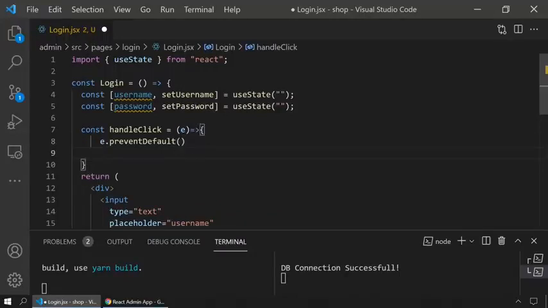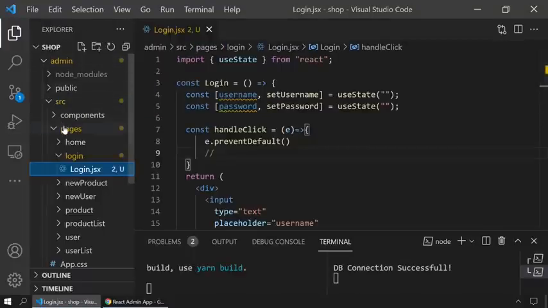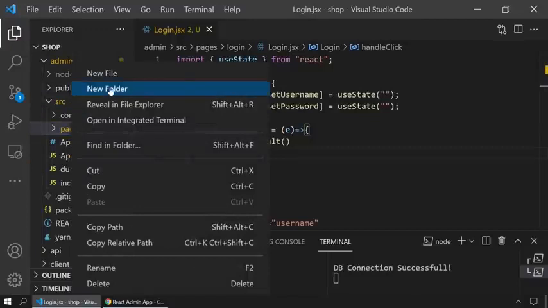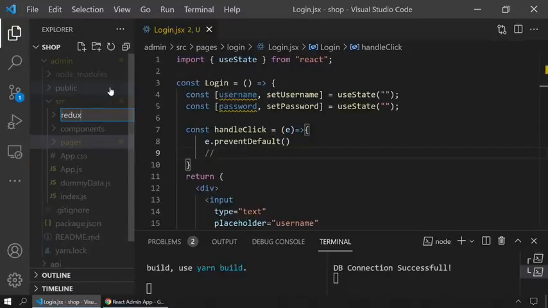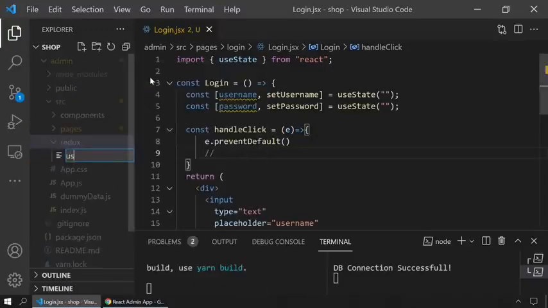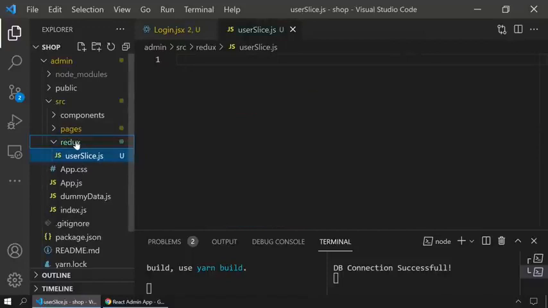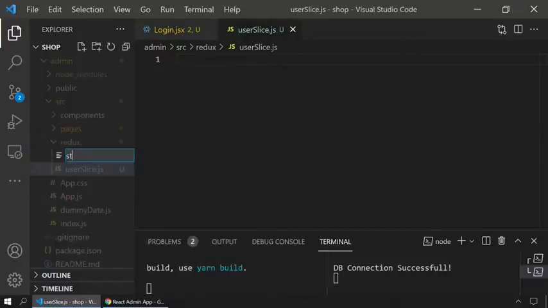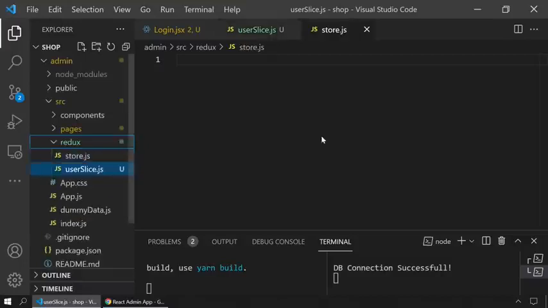But I'm not gonna do this here, because we are gonna be using Redux Toolkit. Let's create our Redux folder. I will close here, and inside src I will say redux. Let's create our user slice. I'm passing quickly through that because we have already done it inside our client side, so it will be a little bit faster. So store. Let's create our first slice.